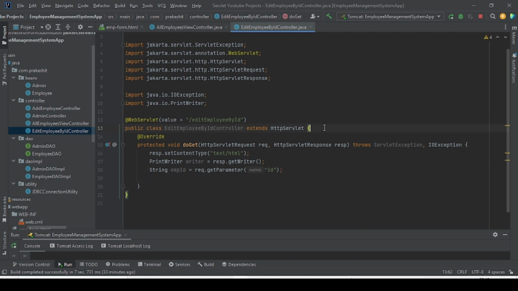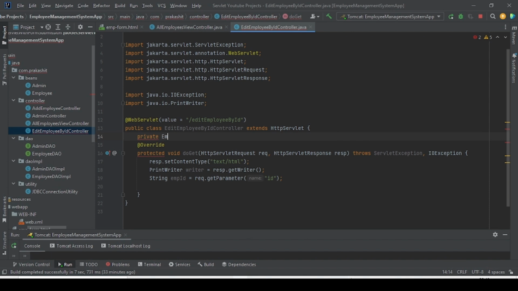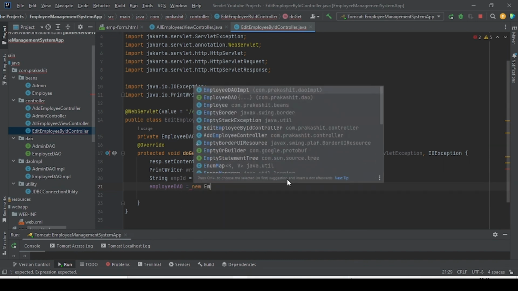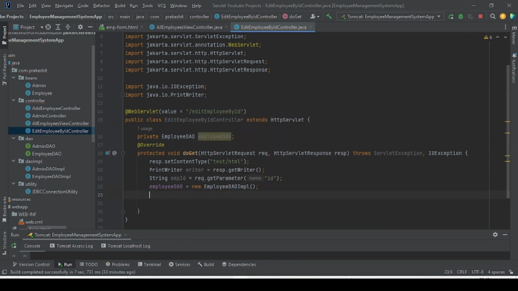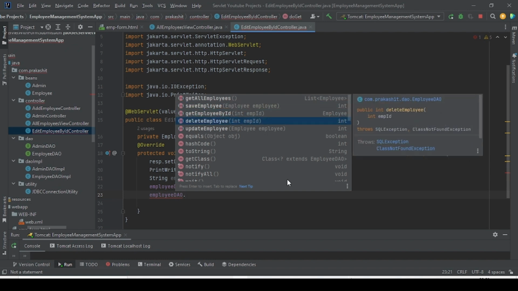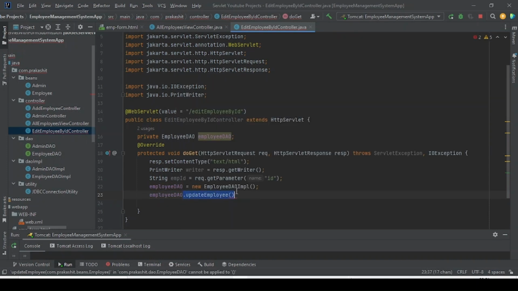On getting that, I will write private EmployeeDao employeeDao equals new EmployeeDaoImpl. Okay, this is the thing I'm going to create, and I'll call employeeDao dot, what, get employee, update employee, right? Update employee, it will take an employee object. Actually we should get the employee to update.